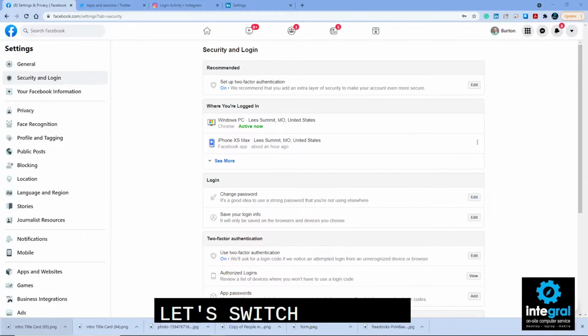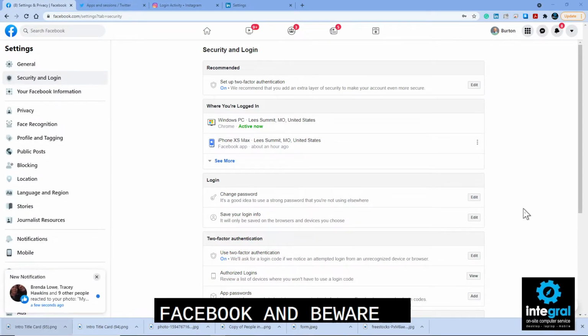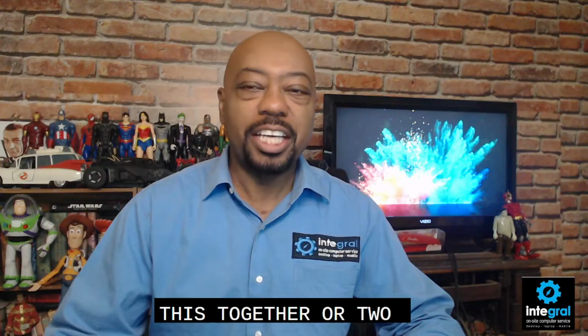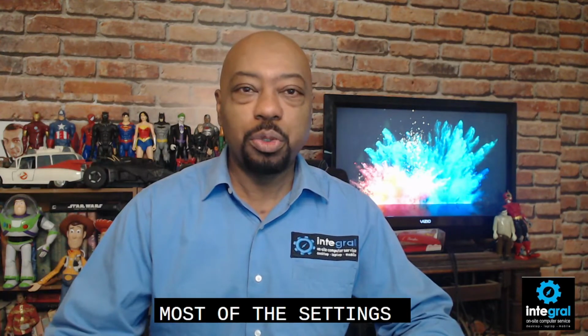So let's switch to a desktop view of Facebook, and beware, there may be some messages that pop up in here, like this one that's down here at the bottom, while I show you this. And there's another one. To tie this together, most of the settings that we're going to look at are located under, you guessed it, settings under your social media account.